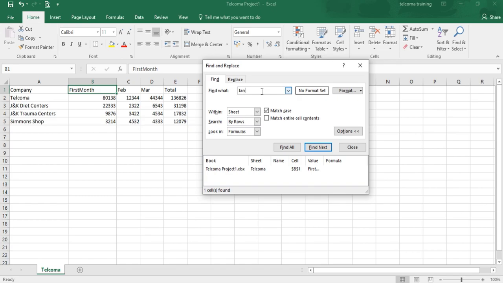Now if you have Jan, you also have the checkbox Match entire cell contents. So this is the way how to find and replace your text in the worksheet area.